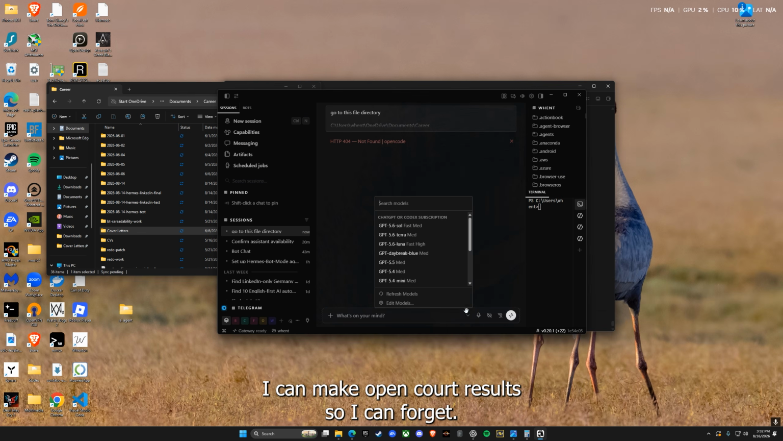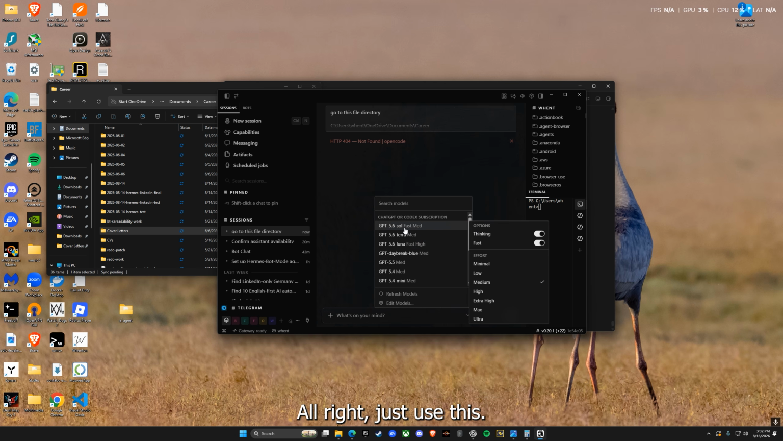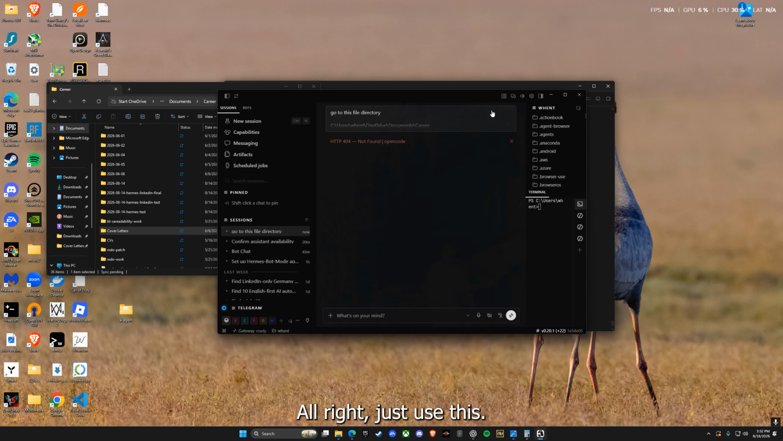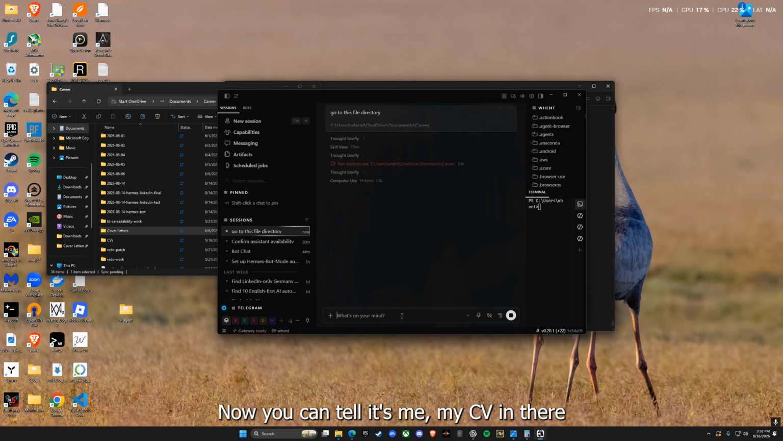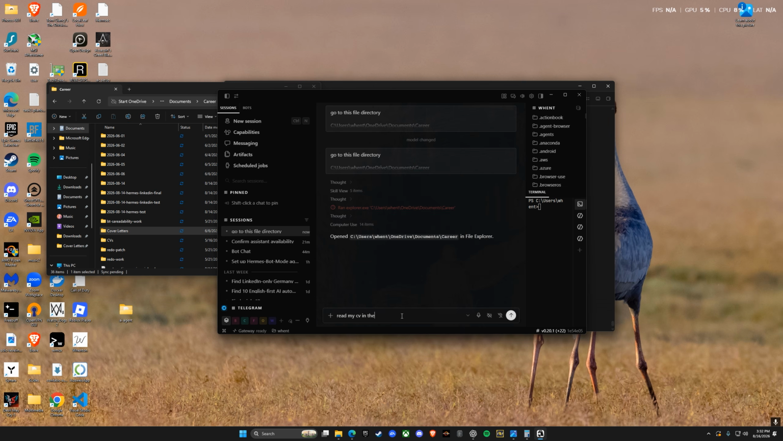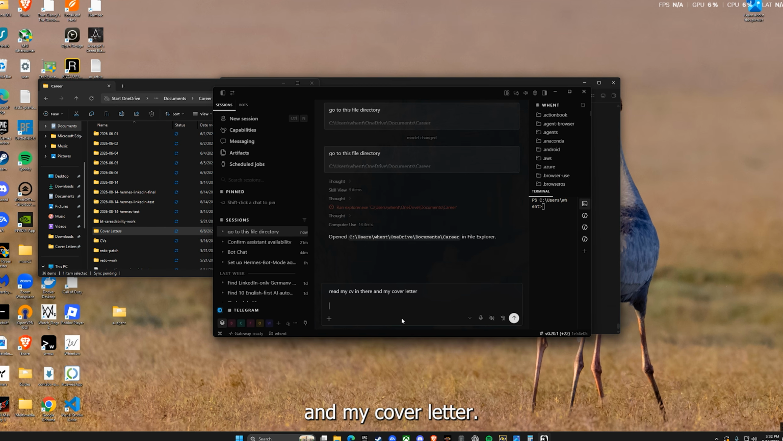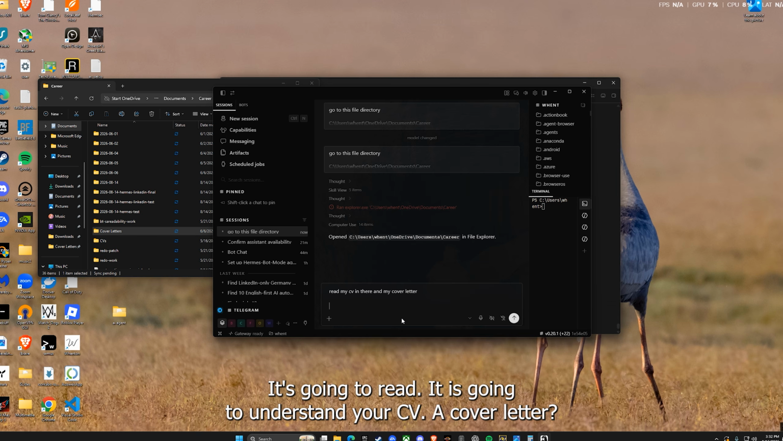Okay, my OpenCode Go is not configured. All right, I'll just use this. You can just redo this, restore and rerun. I was going to go there. Now, it's even opened the tab. It's going to go there. Now you can tell it, read my CV in there and my cover letter. It's going to read it. It's going to understand your CV and your cover letter.